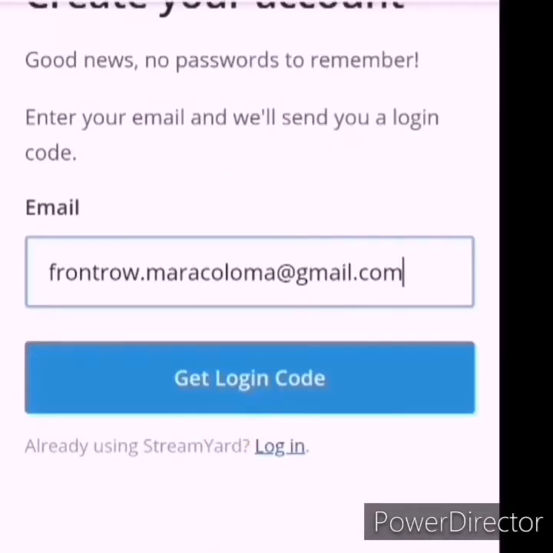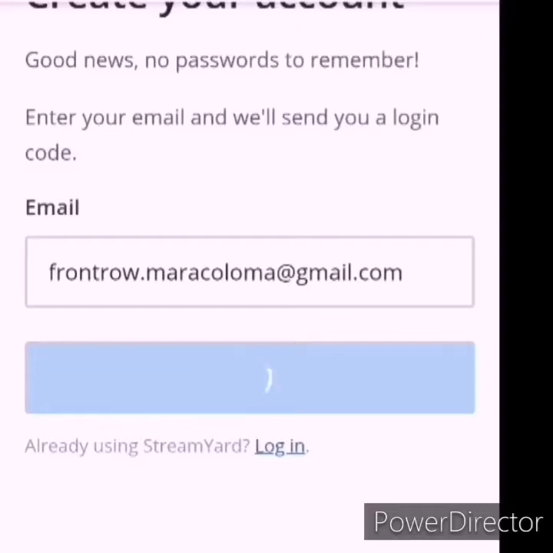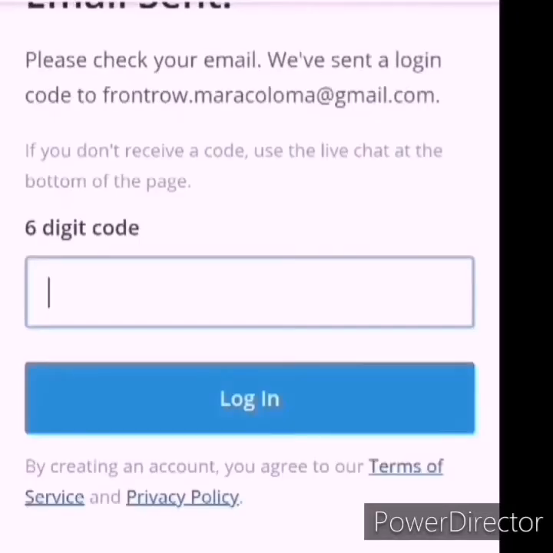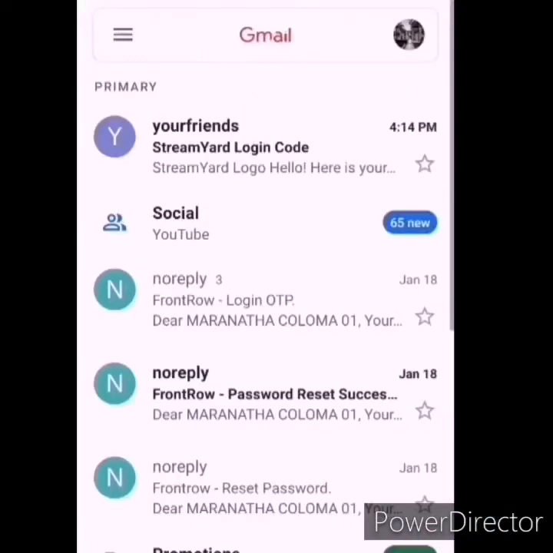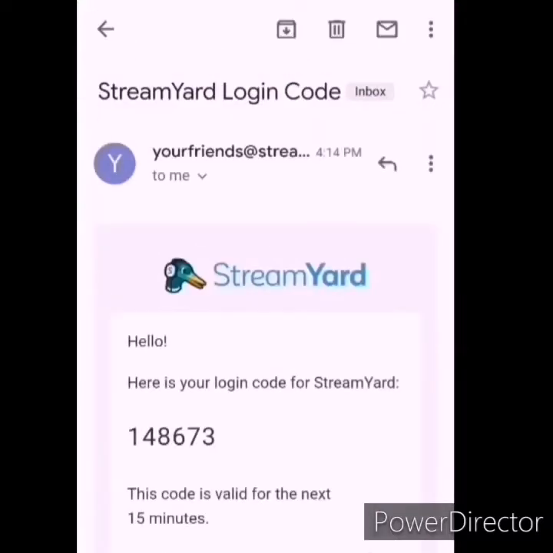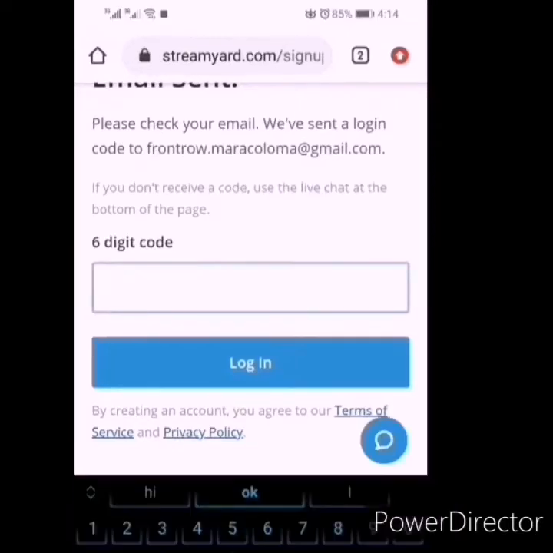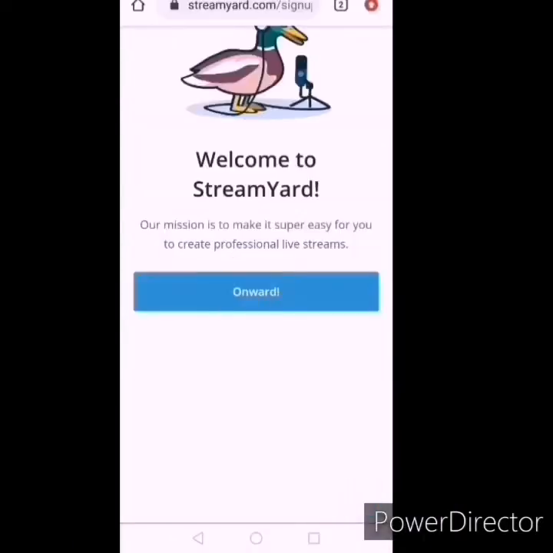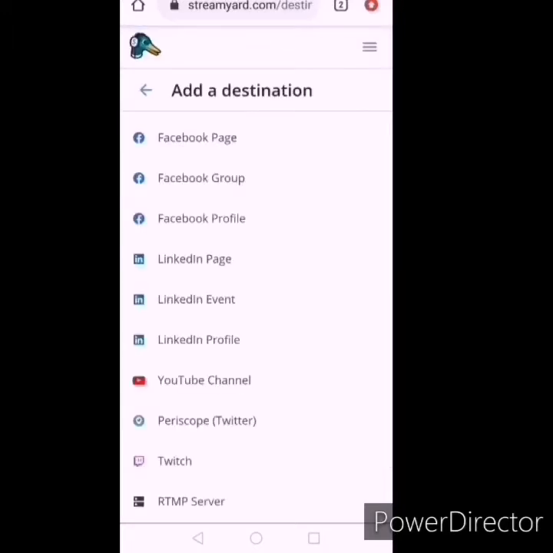So get login code, it will send an email. The next step is to go to your email and check what is the PIN that has been sent to you. Type it in and then click login. Alright, so you have already created an account.